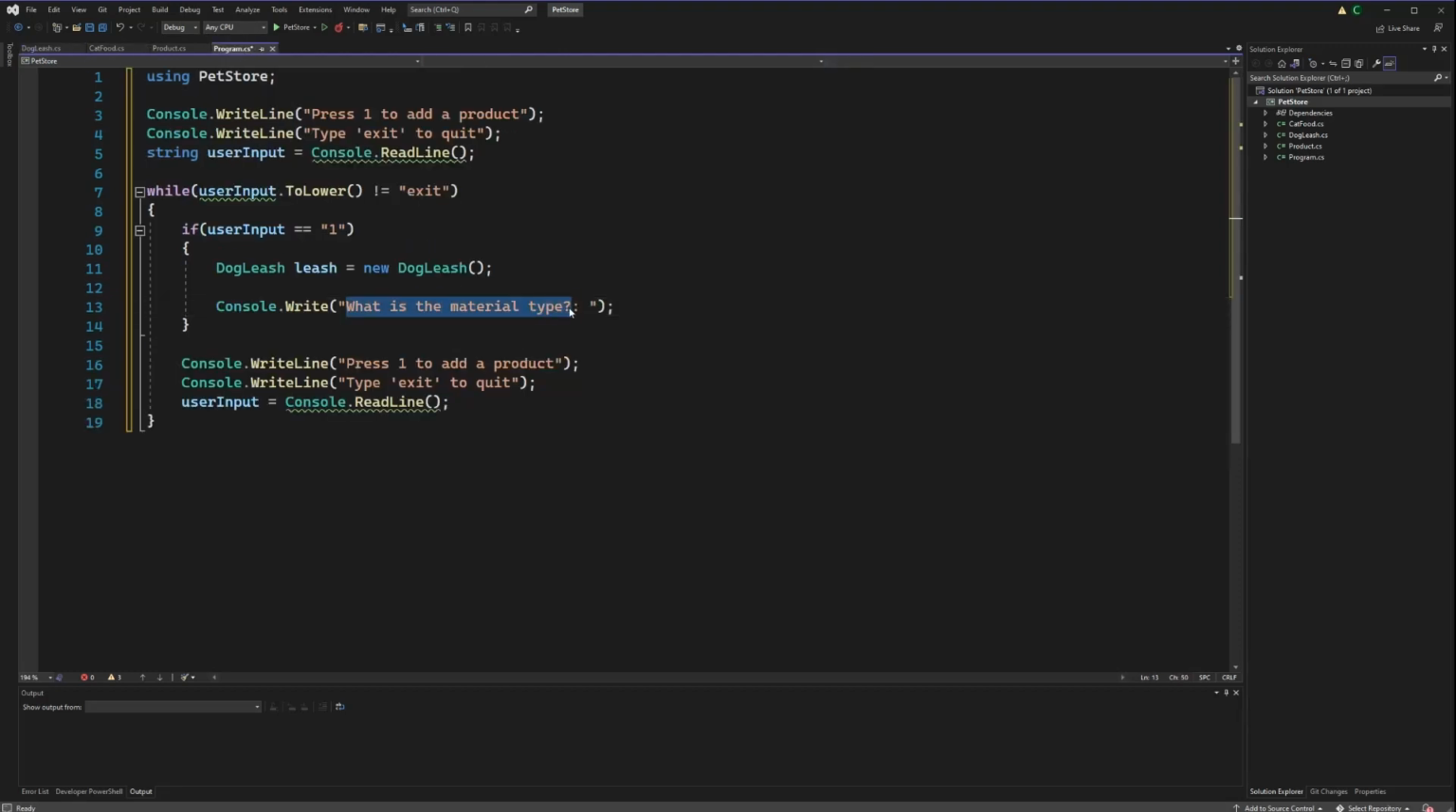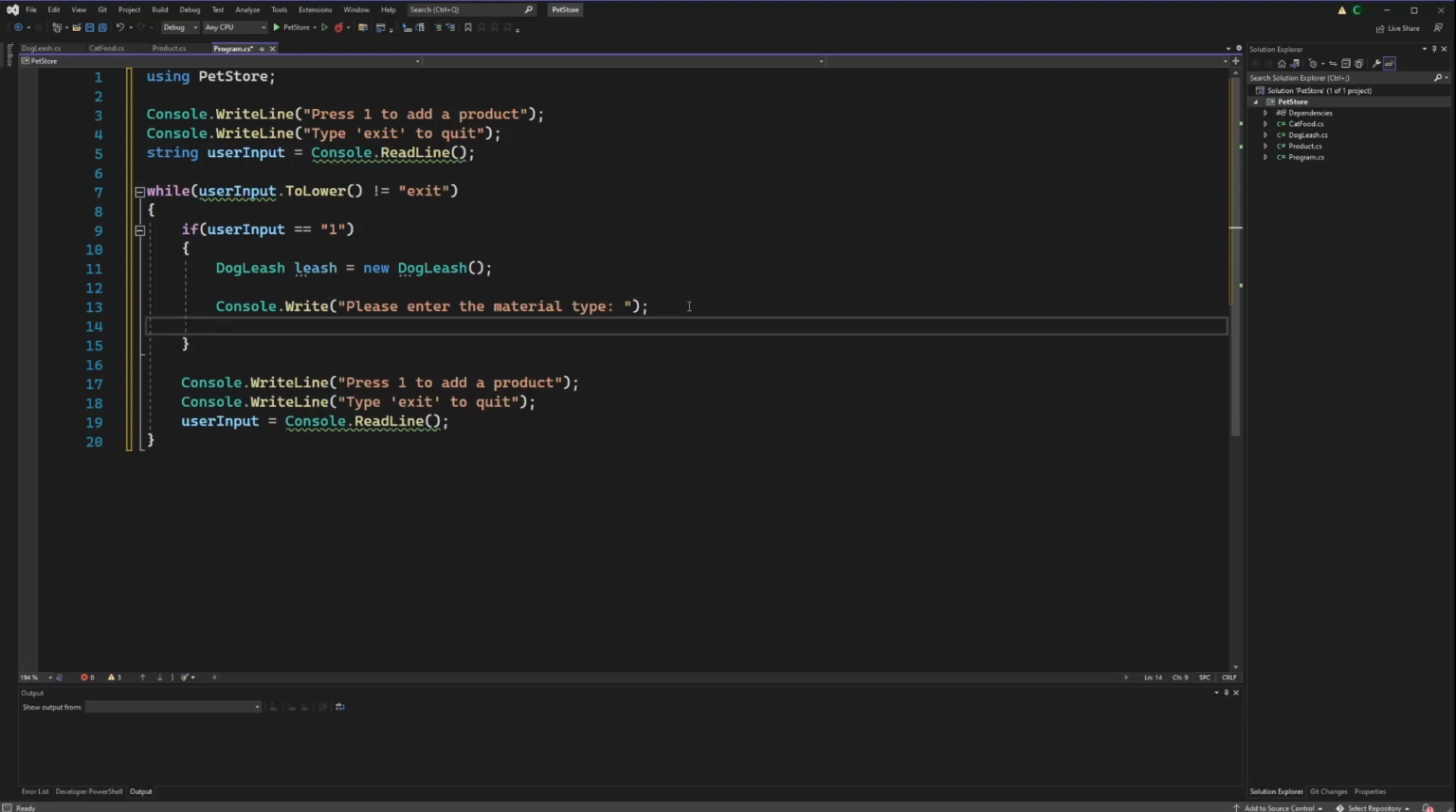Let me change this. Please enter the material type. It's way more of a command because I don't feel like I need a punctuation at the end of a command. But that's just personal preference. So then console.readLine. And because we are asking them to enter material type, we are going to assign leash.material to what they enter.